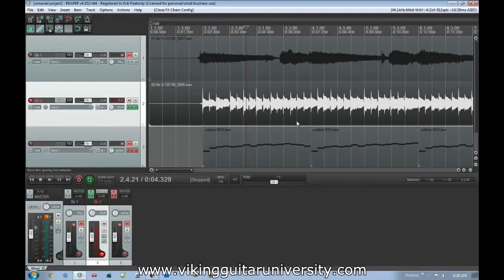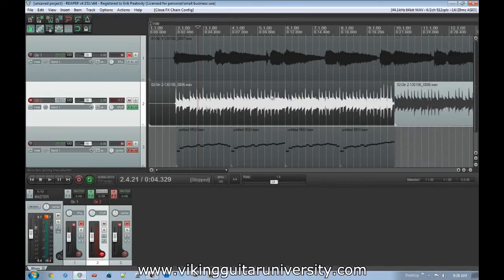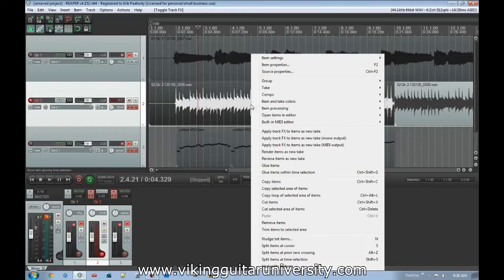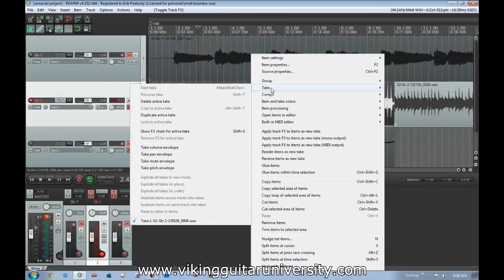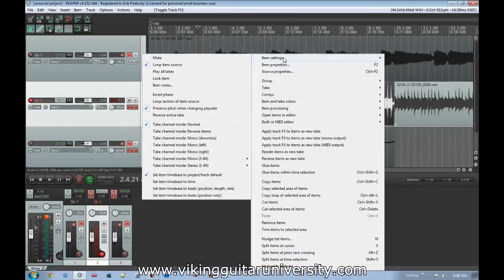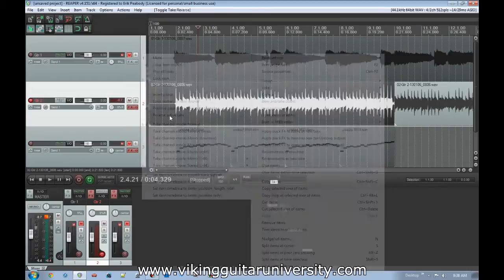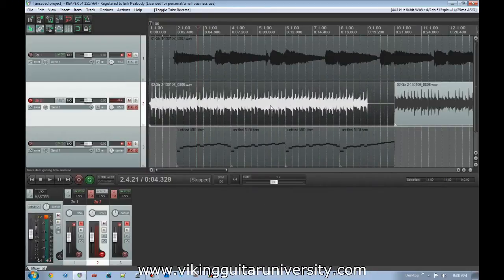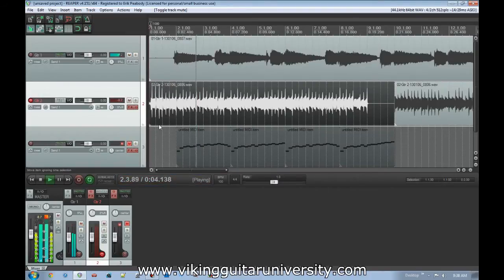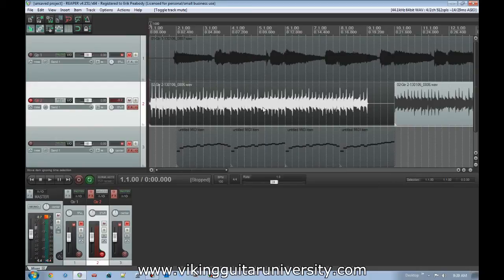There. Another thing we can do is reverse this, and this is a super cool thing that I like doing. If we right-click on this, go to item settings, and then we can do reverse active take. What it does is it just reverses this. So now when we listen to it, one thing to keep in mind is when we do the reverse, it'll do it for the entire chunk here.